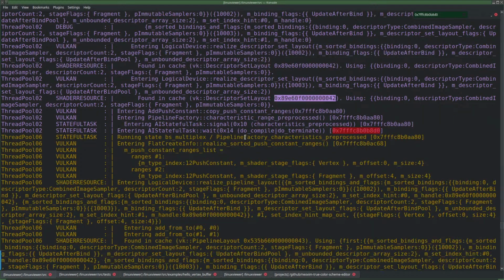Now we are done, so we call characteristicRange preprocessed, which sends a signal, characteristics preprocessed, to the pipeline factory. And the characteristic task is waiting now for a compile signal.